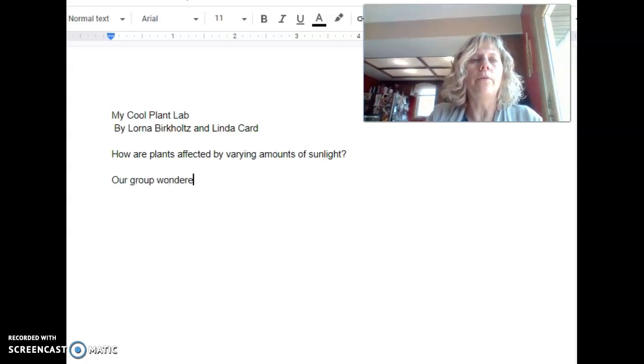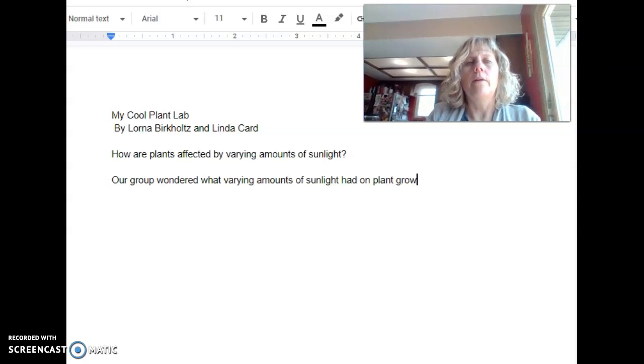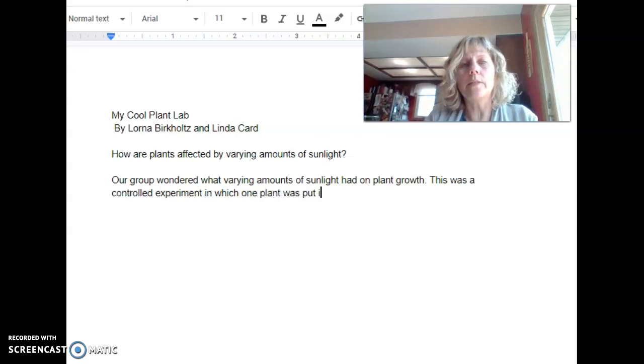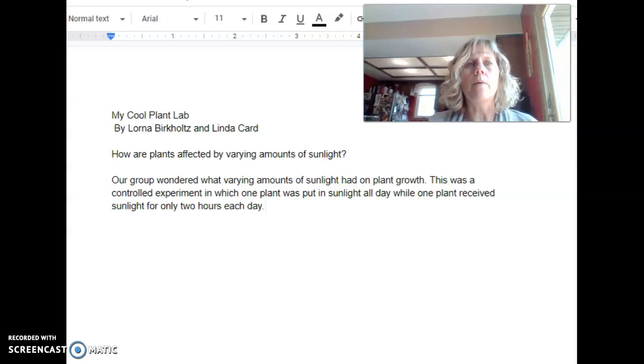Our group wondered what varying or different amounts of sunlight had on plant growth. This was a controlled experiment in which one plant was put in sunlight all day while one plant received sunlight for only, say, 2 hours each day, something like that. So this is the premise of our experiment.